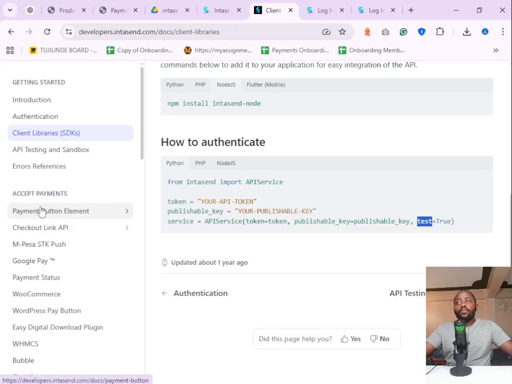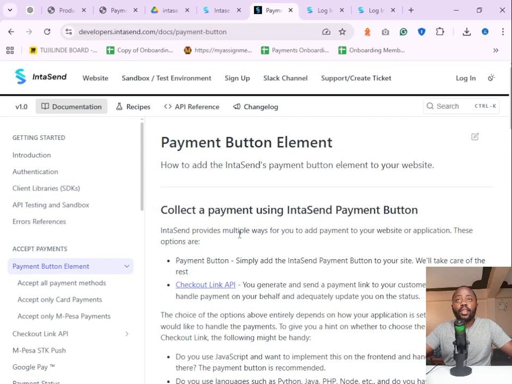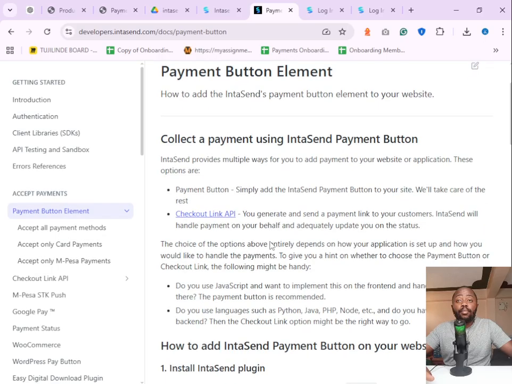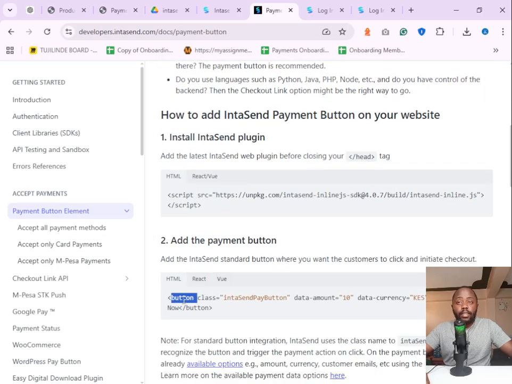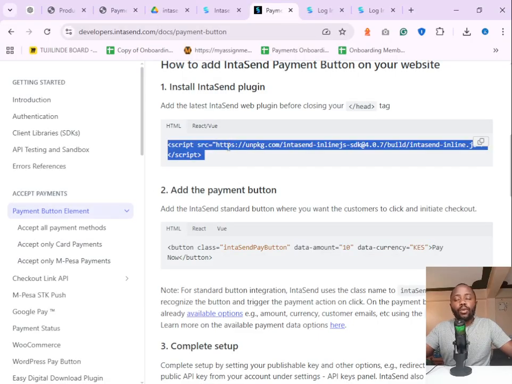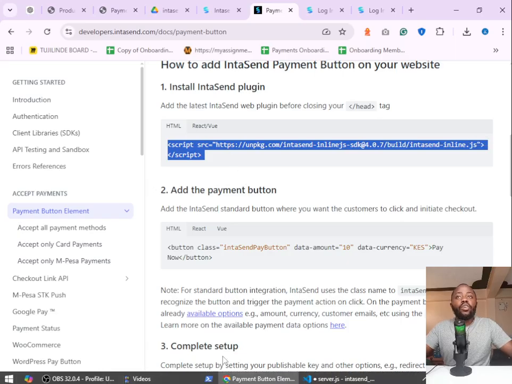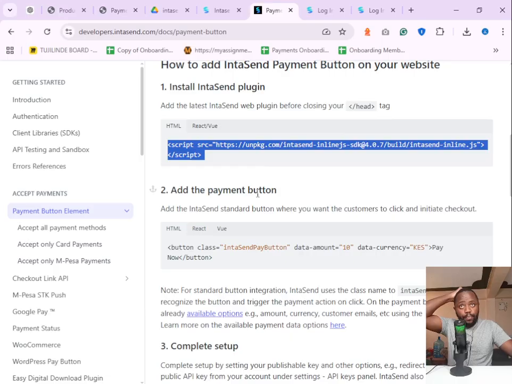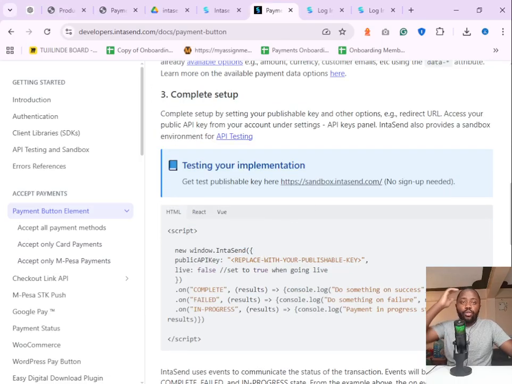Now, moving to accepting payments, you can click on payment button. From here, you can see that you can add a payment button by just adding this button here, ensuring that it has the class intasend-pay-button, and then adding your attributes there. Once someone clicks on this button, it's going to load this particular web plugin or web SDK, and it's going to help them interact with your payment. So you're going to do that.